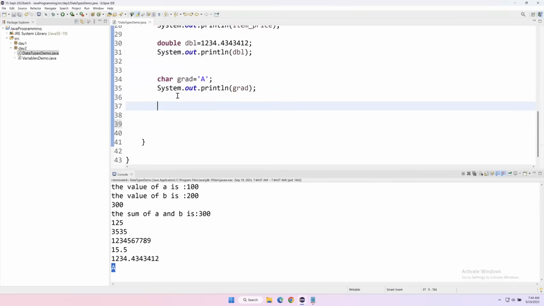Suppose if you want to store multiple characters, then we have to use a string. String name equal to, let's say John. Whenever you specify multiple characters, keep them inside double quotations. That represents the string. String is a non-primitive type. You can see the difference also: primitive types appear in one color and the string appears in a different color.